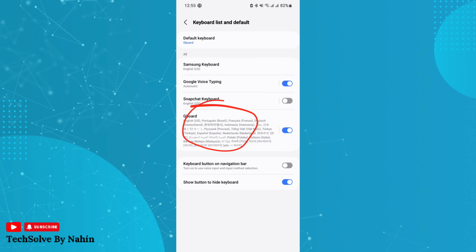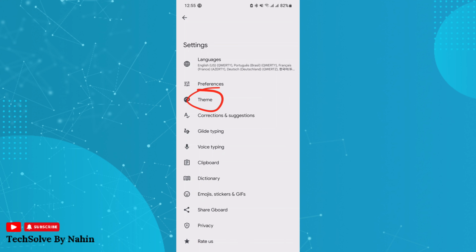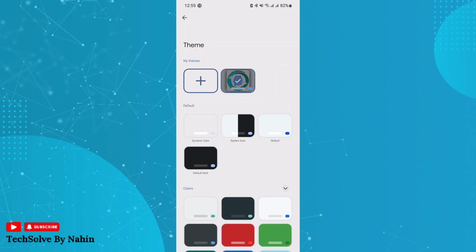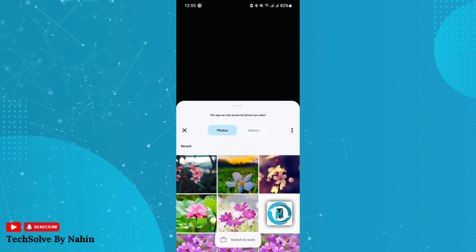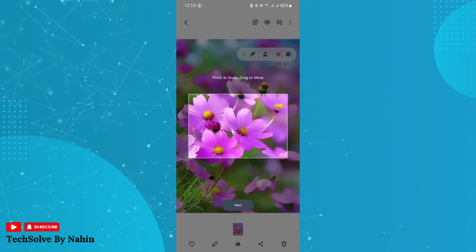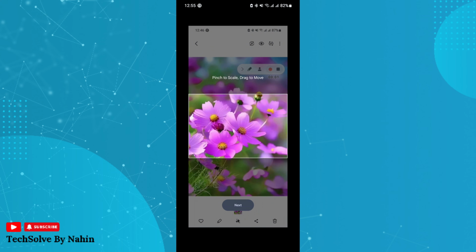Now from here tap on the Gboard option. Now tap on this theme option, then tap on this plus icon. From here select your favorite photo. Use your two fingers to drag the picture. Then tap on next option.